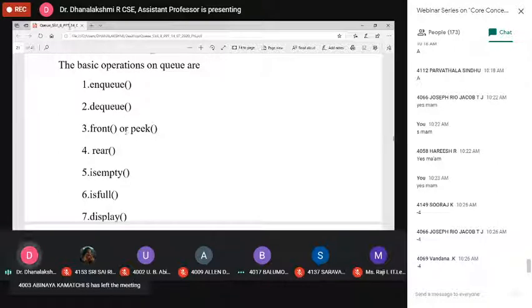Next one, front, or if you want, you can call it peek. Generally we use the keyword peek. You all know peek. What is the meaning of this peek? Any one of you? What is the concept of peek?